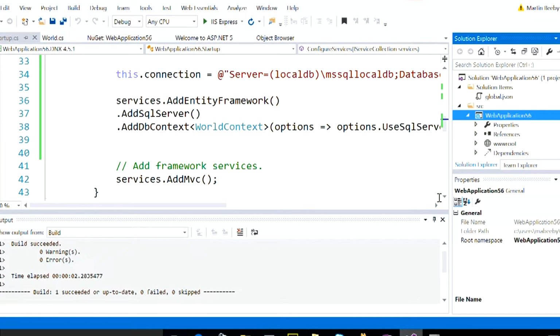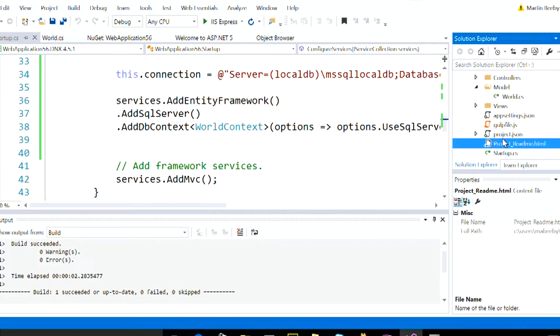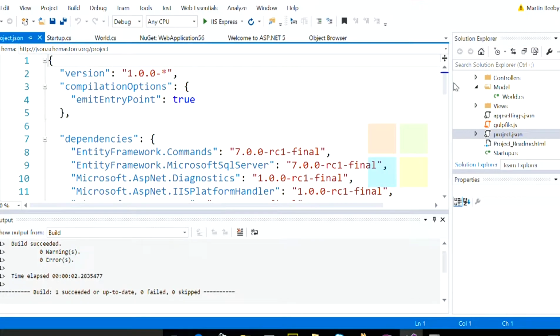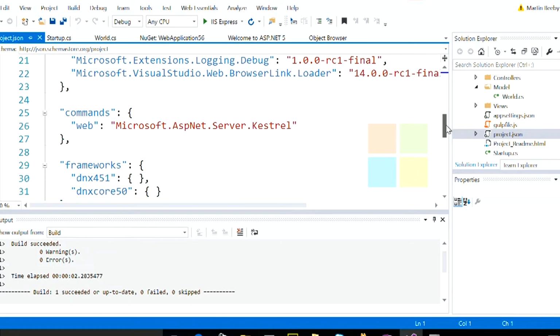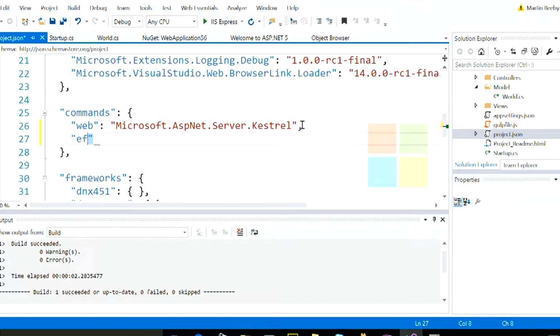Now, commands inside of ASP.NET Core are set up inside of project.json. If we scroll down here, we can see there's a command, web, Microsoft ASP.NET Kestrel. So if I run dnx web, it would run the Kestrel web server. What I want to do is add in the EF one, so I'm going to just do EF. I installed a NuGet package earlier called Entity Framework Commands, and this is what I'm going to point it at.